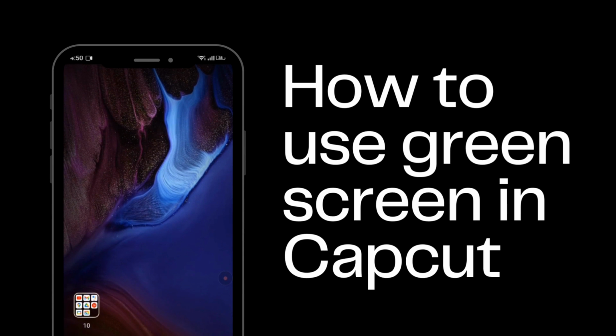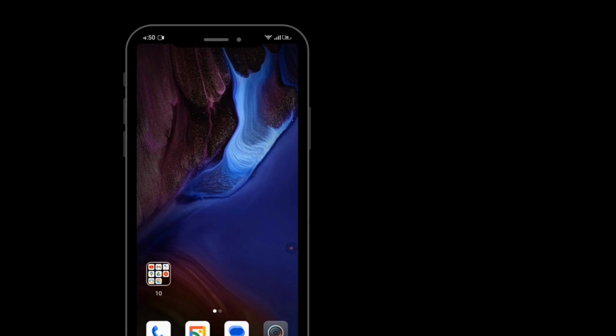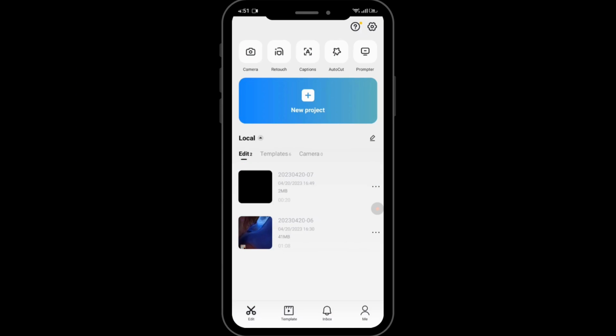How to use green screen effect on CapCut. So let's know through this video. First of all, open your CapCut. So here you can either create a new project or you can select the existing project and use on that. So here I am using the green screen in the existing video.